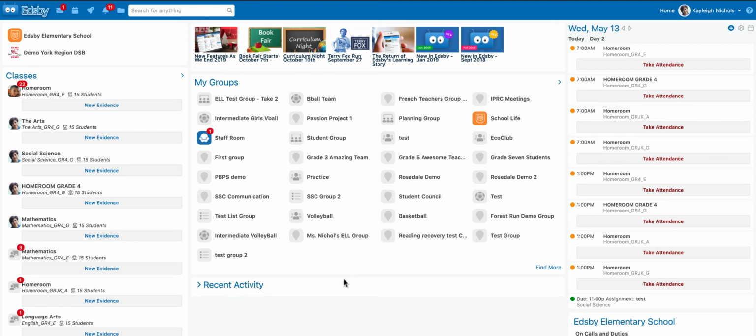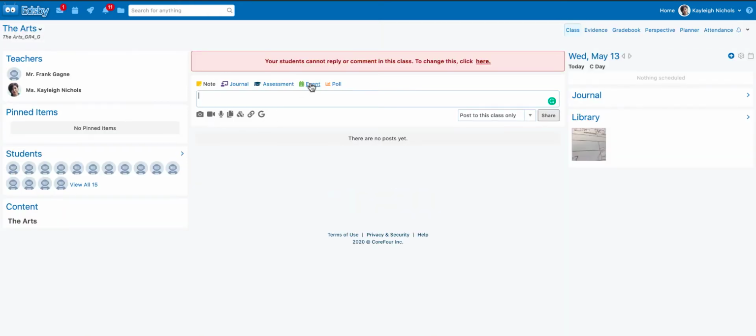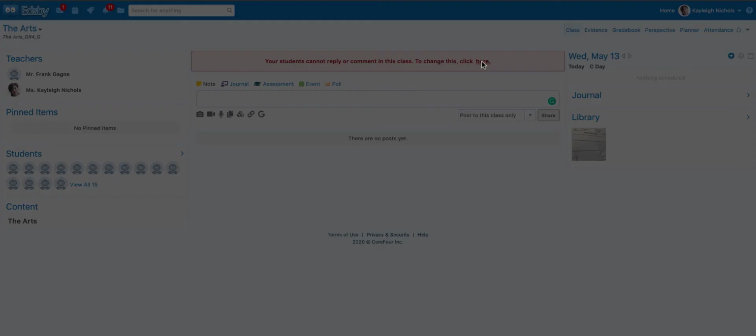Every teacher has the option to change the settings for each one of their classes. Simply click into the class. The default will be that there is no access to your class. So if you want to change any settings, simply click where it says click here.